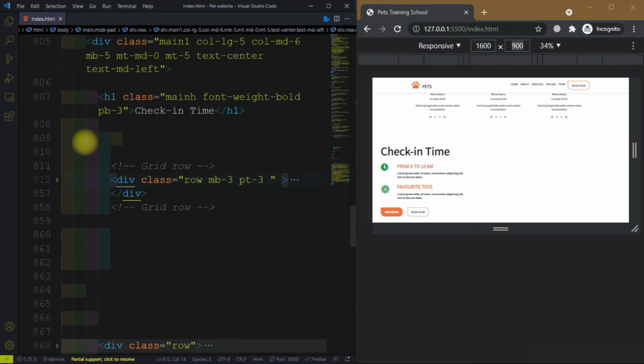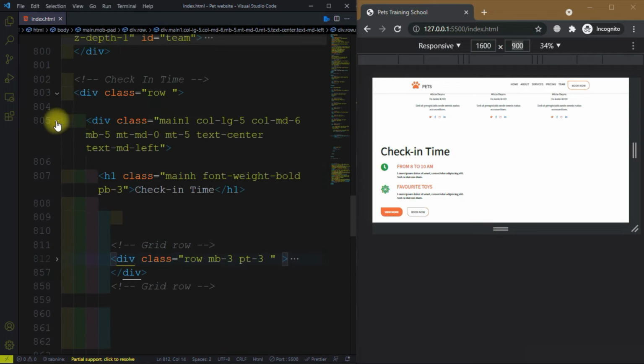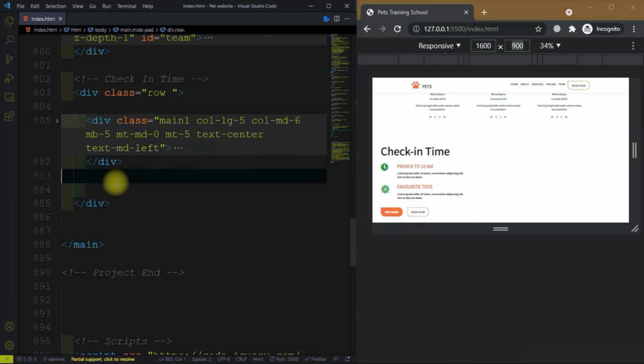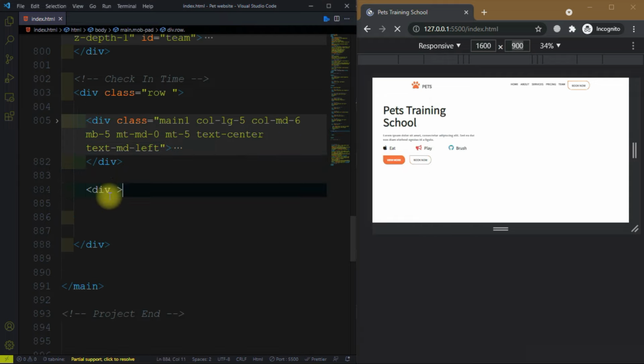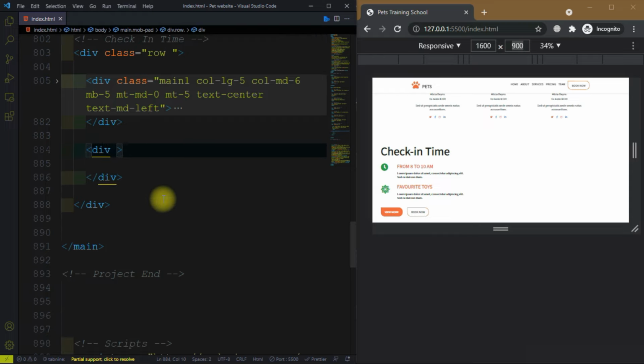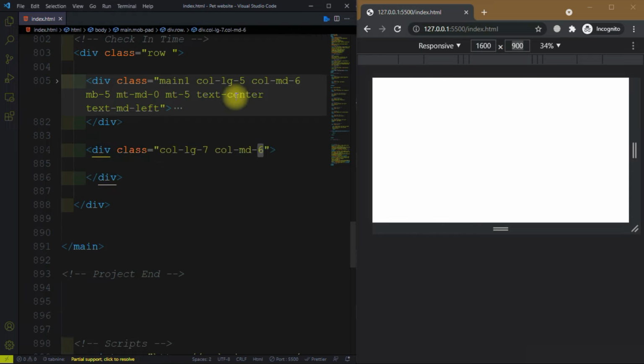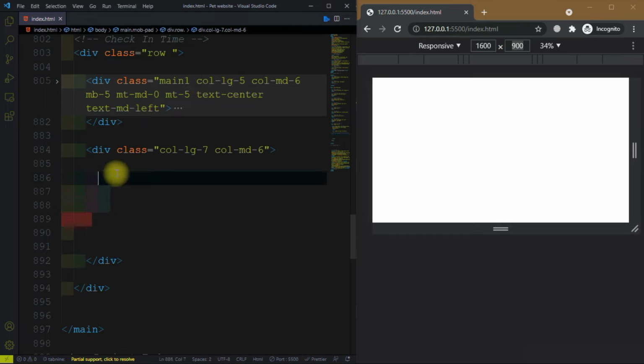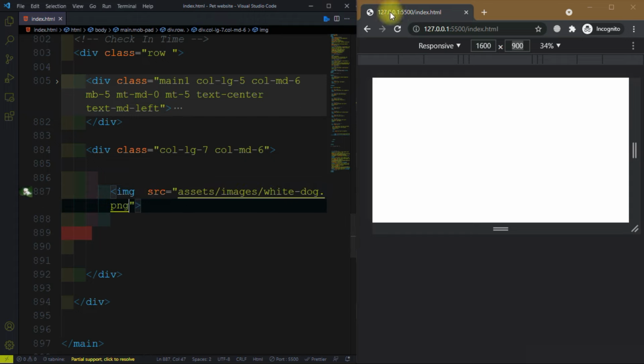Then we have a heading, and this is inside the 5 column div, right? Then we need to create a 7 column div for the image. So create a div and give it a class equal to col-lg-7. Then we have col-md-6. Inside this we have image source either slash images slash white dog png.